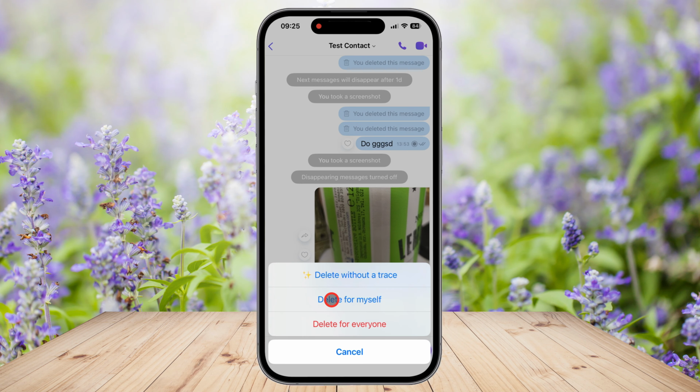Viber will then give you the choice to delete for myself, or delete for everyone, or delete without a trace. Delete for myself will only remove it from my phone. The other person will still see it. We don't want that. Deleting for everyone will delete the message for all, but will keep a notification. So we will tap on Delete without a trace.